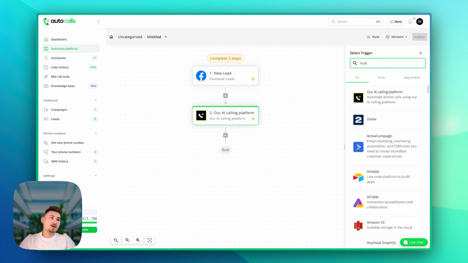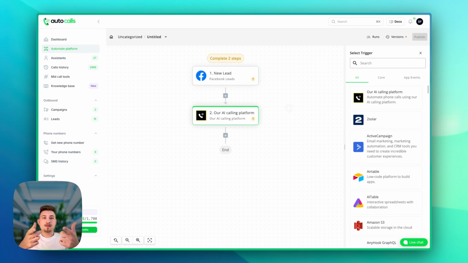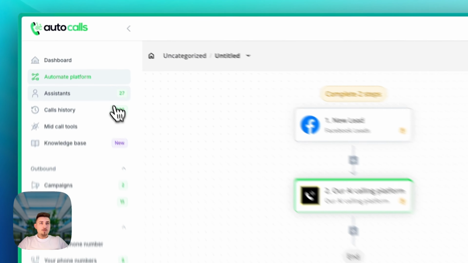Like I mentioned, we also have the common CRMs, HubSpot, GHL, Monday, a lot of tools that can be used to either get data inside our platform or send data from our platform to those ones. So this is about the automation platform.